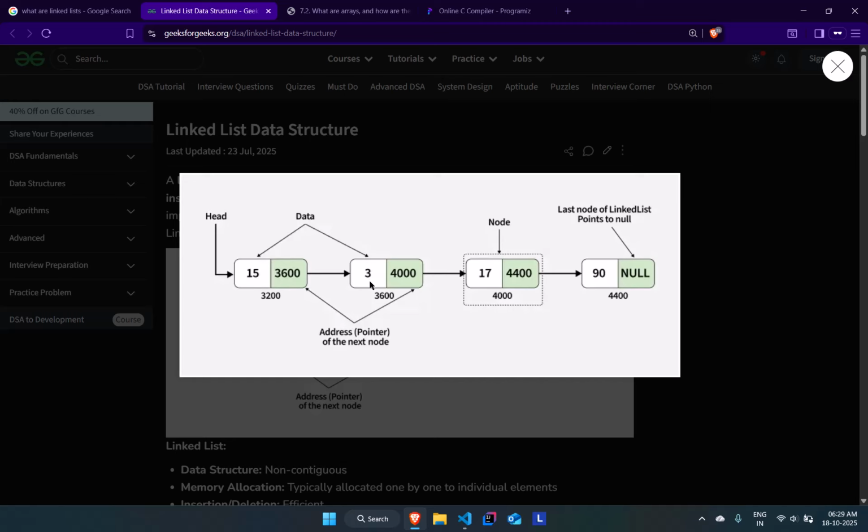So the same happens here. We have data and we have an address which is pointing to the next node. Then we have data which is pointing to the next node. We have again data and now it is not pointing anywhere. So what will we define this as? We'll define this as null.